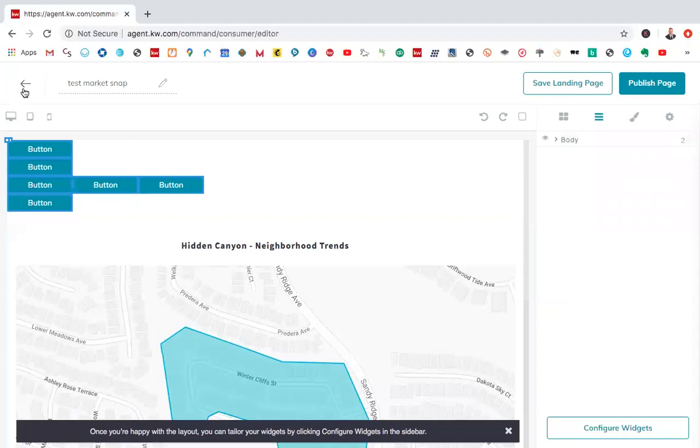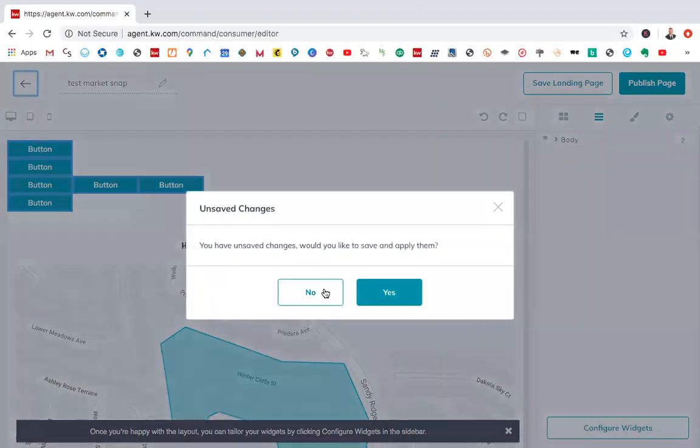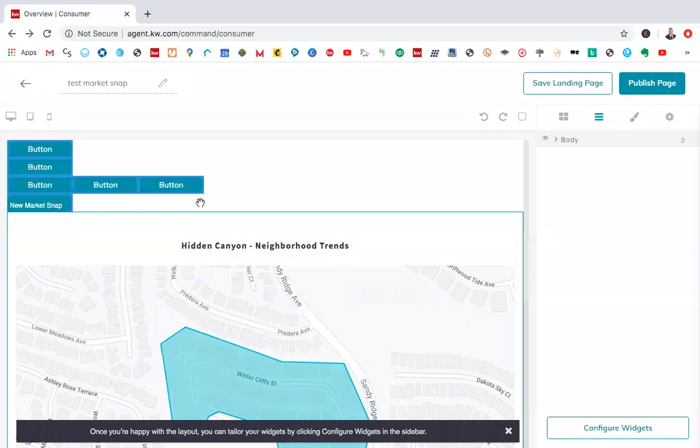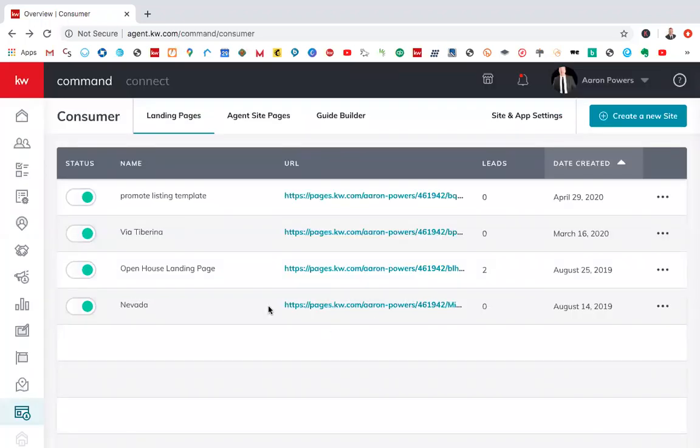I can try to go back and see if I can get it to work. No, it might just be glitchy right now. It seems like it. I'm not sure why I got 6 buttons when I added 1.